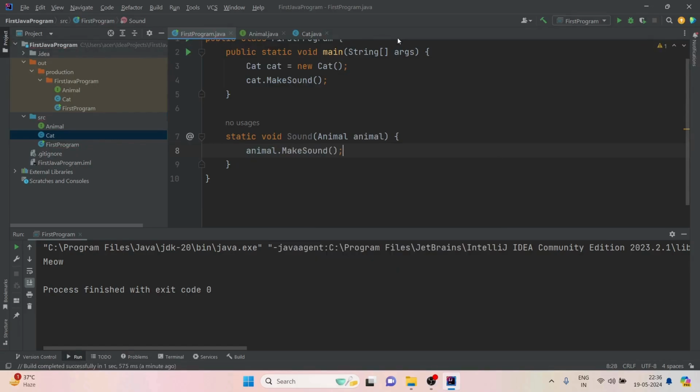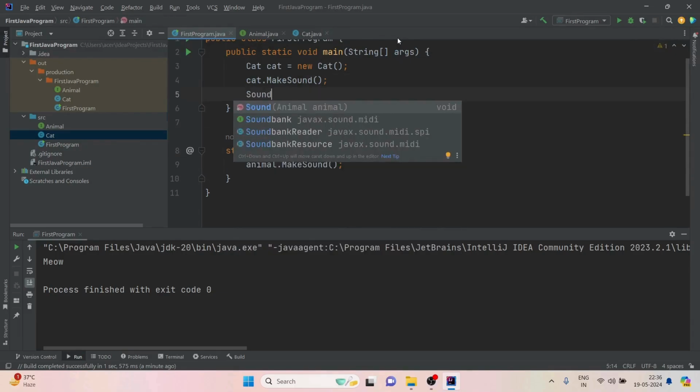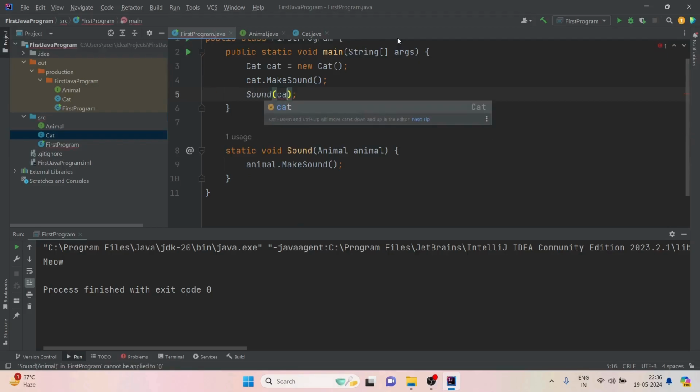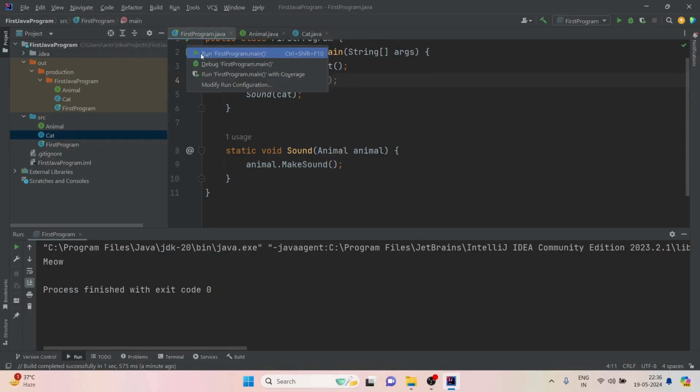Now if I want to use the cat object in it, I can simply type in sound and then pass in the cat object. Now I can comment this out, and if I run this, you can see it's still printed out meow in the console. This is happening because the Cat object already implements the Animal interface. And since that Animal interface has a method makeSound, which is also implemented by the Cat class, it works without any issues.